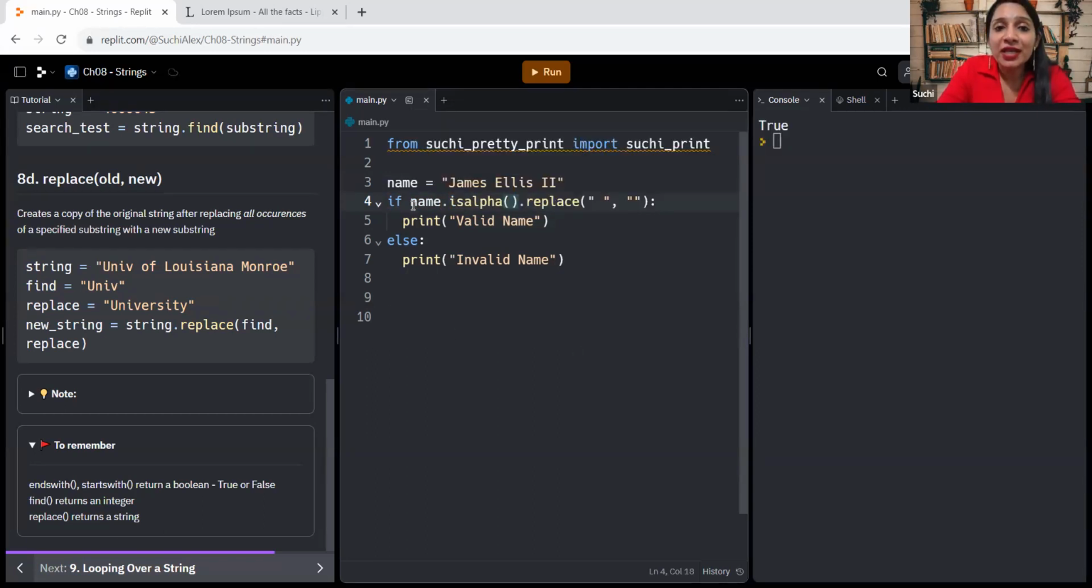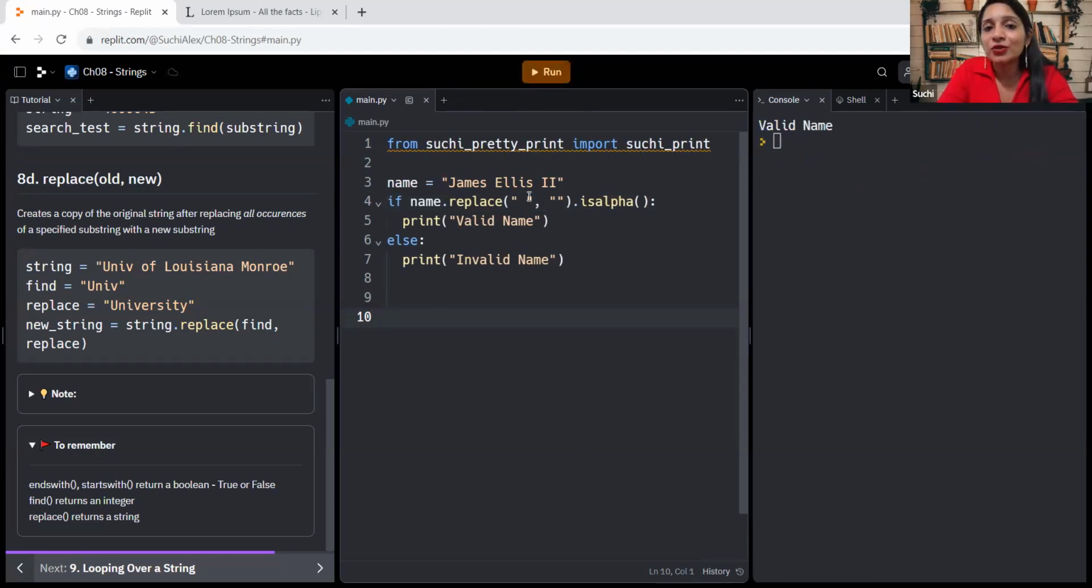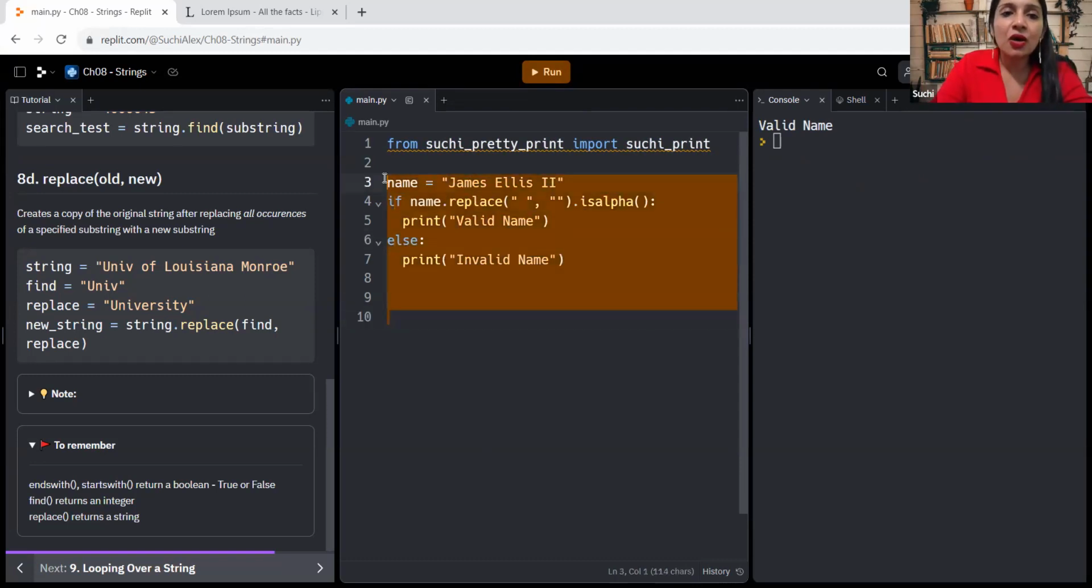if you try to test name on isalpha, you can do that, but it's going to return a boolean, and you cannot do a replace operation on a boolean, and it's going to give an error. So order is also important. More important is to understand what data types each method is returning. So now if I flip them and I try to see, okay, James Ellis 3 is a valid name despite the spaces. So that's how we can use different methods together to give us some sort of validation on strings.